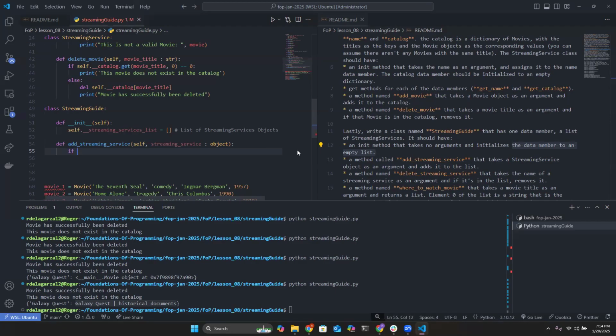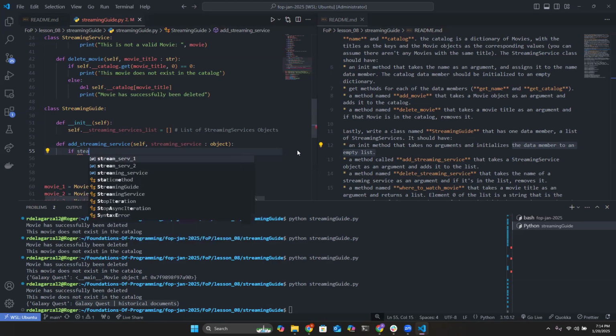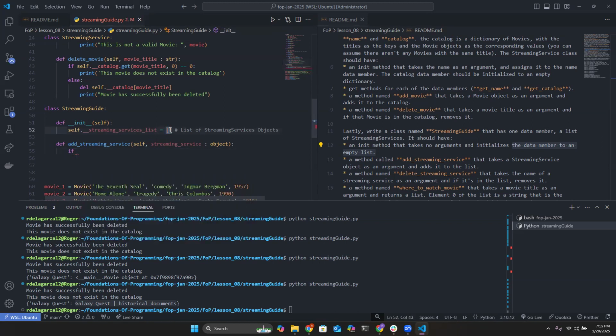So we can say if streaming service, and how do we do this? How do we check if the object is in here? .get. Can we use .get? This is a list, not a dictionary. Oh, you're right. Couldn't you just use if in? Yeah, we can use if in, right? So how do we check if the object itself is inside of the streaming service list? When you do if, like the name of the streaming service in self.streaming service. There we go. That's what I was looking for.